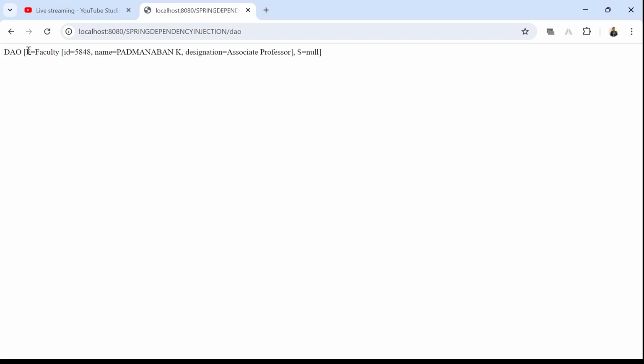I am able to see the value of the faculty class. The faculty class also has data members, three data members. What are the three data members? ID, name, and designation. So I am able to see the values for the object F. But for the object S, it is null. So what is the reason for getting null for the object S? Let us go through the code.